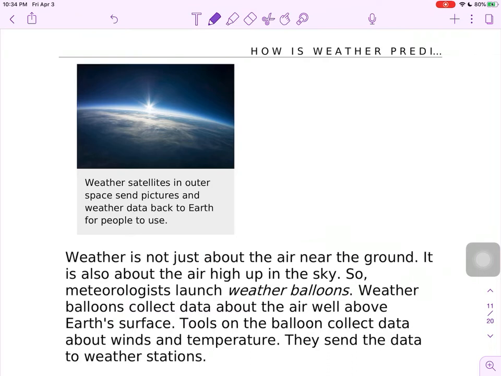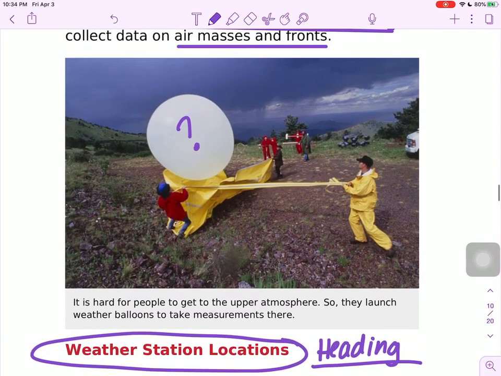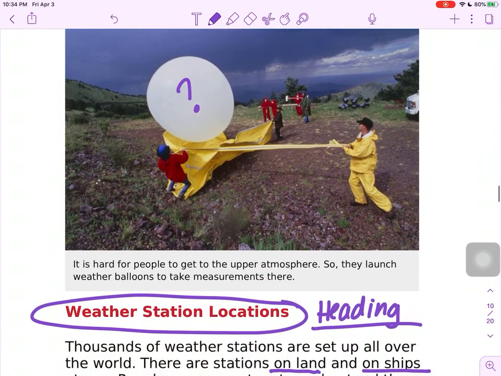So, meteorologists launch weather balloons. Weather balloons collect data about the air well above Earth's surface. Tools on the balloon collect data about winds and temperature. They send the data to the weather stations. So if I go back here, now my question mark makes sense. It is hard for people to get to the upper atmosphere, so they launch weather balloons to take measurements there.